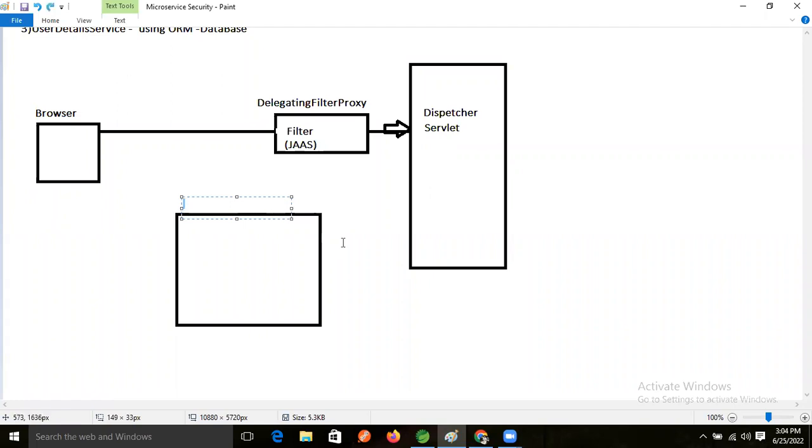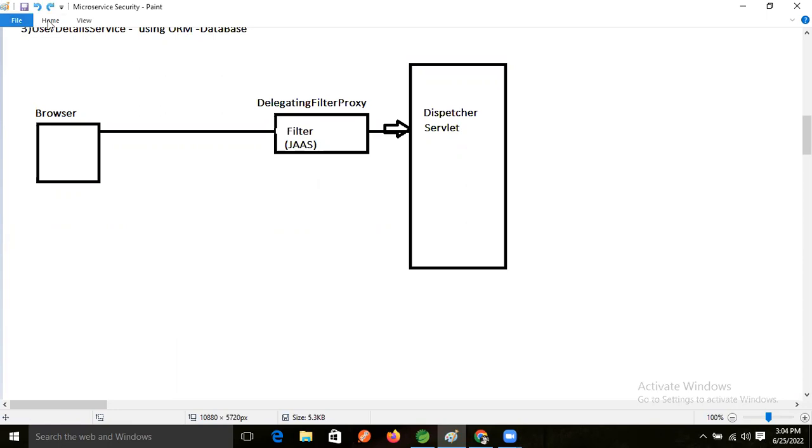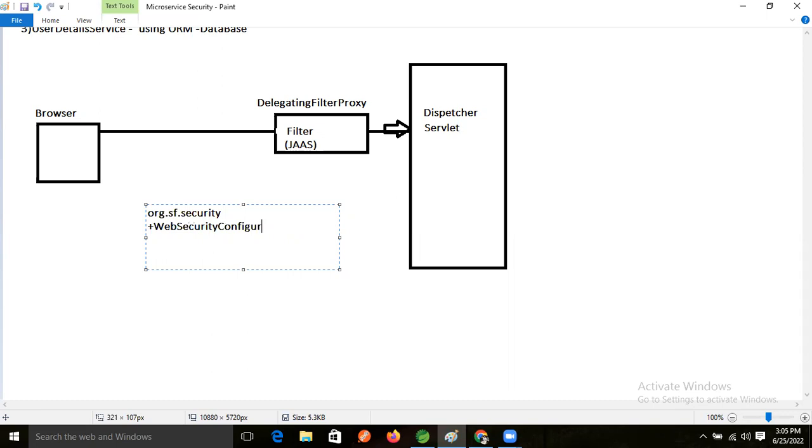Okay. So the package name will be org.springframework.security. The object name will be WebSecurityConfigurerAdapter. This is an abstract class.